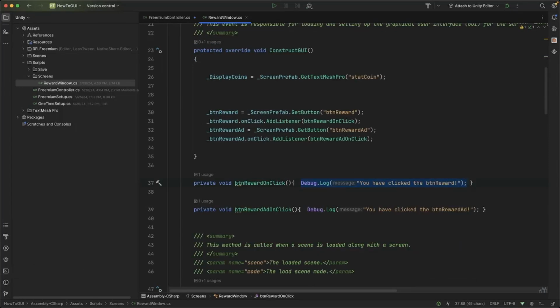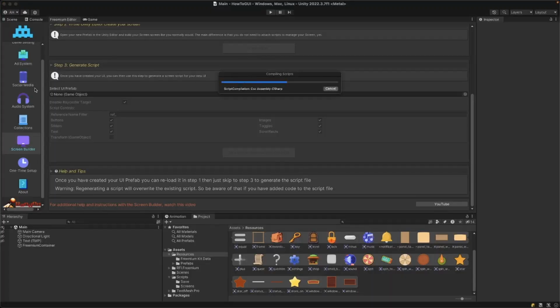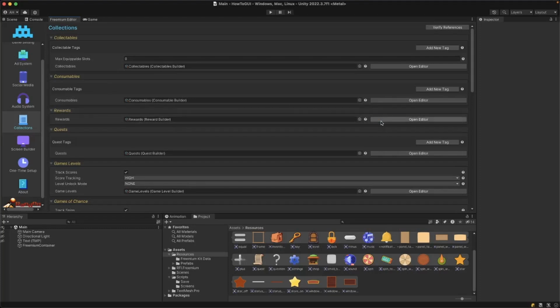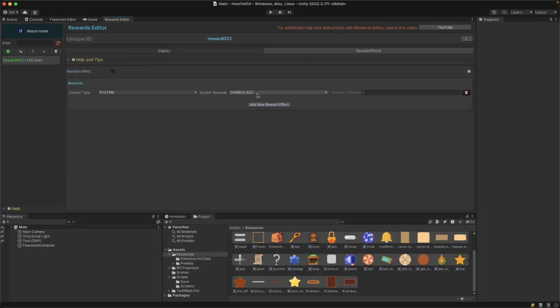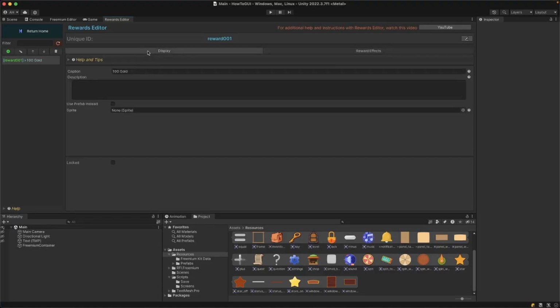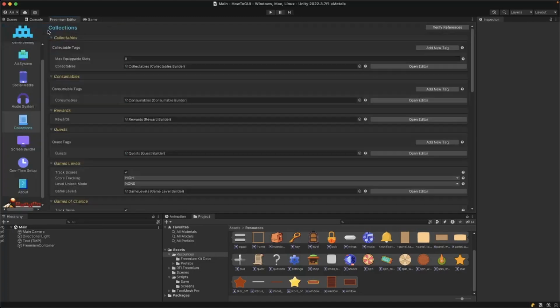Actually, let's go back to Unity, as we need to create a reward. Okay, so we go to rewards, add a new reward, 100 gold. And let's go over to reward type, add a new reward, and this is a commodity, coin, 100. There we go. And our reward ID is reward 001. So let's go back to the code.